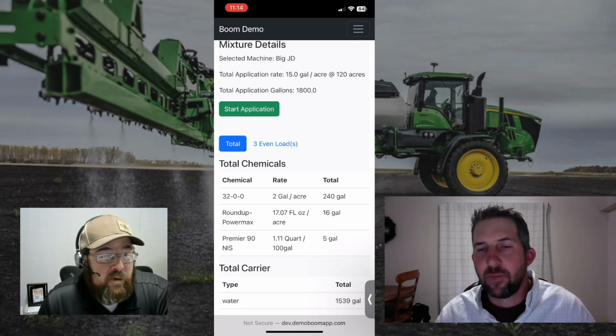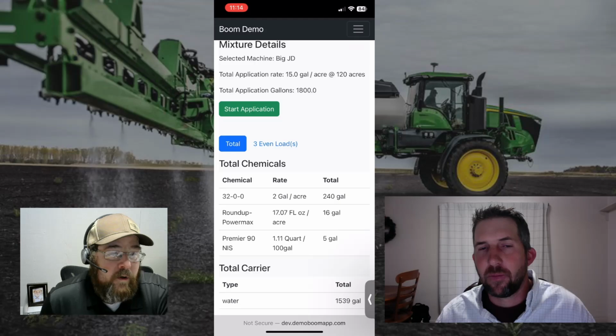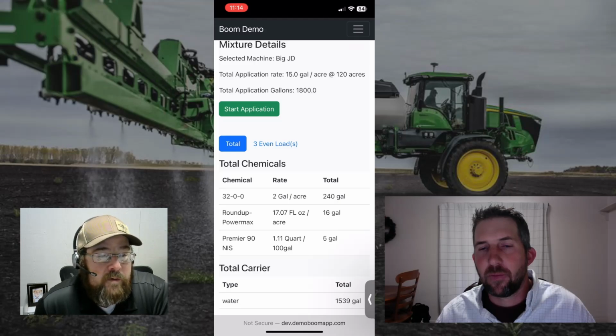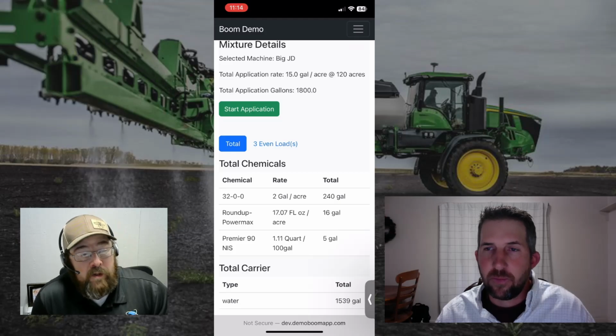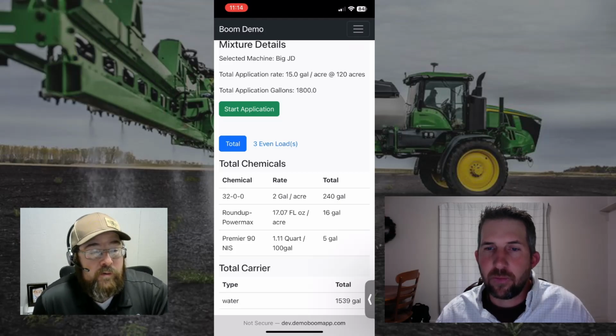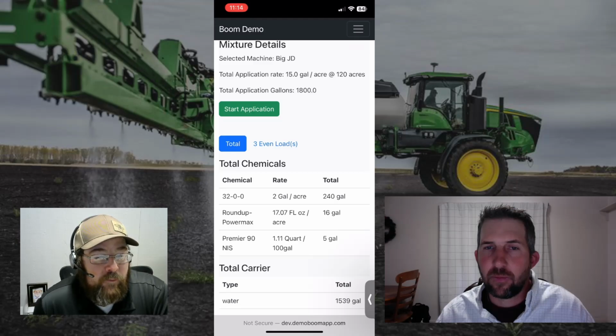But then we start to mix that with your machine size, and we give you these even loads. Right here at the top of this table, you can see that it says there's 3 even loads. And that's based off of the machine size and the total application gallons. So when you're out there that day, you know how many loads it would take, rather than taking 2 loads that are full and then 1 load that's just a little bit of product and having to go spray it. You can spray 3 even sized loads to make it through the day.